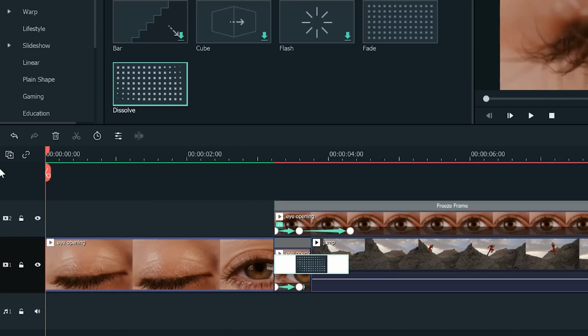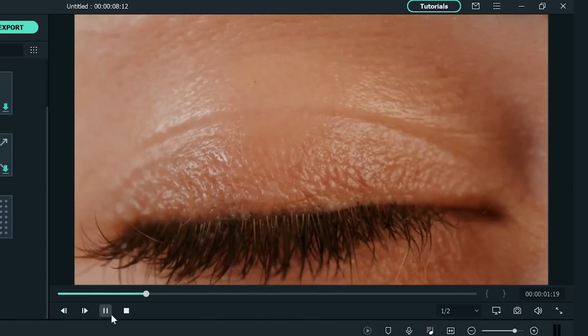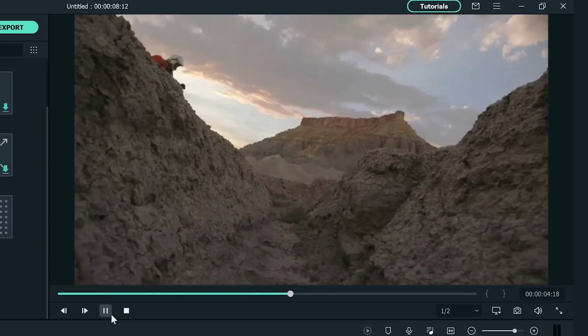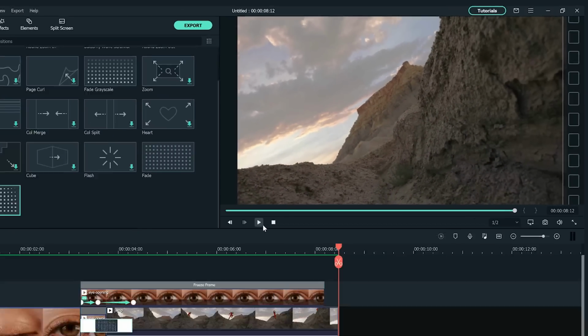And that's the last step of this transition. Let's check out how it looks. There we go! That's how to create an iZoom transition using Filmora 10.